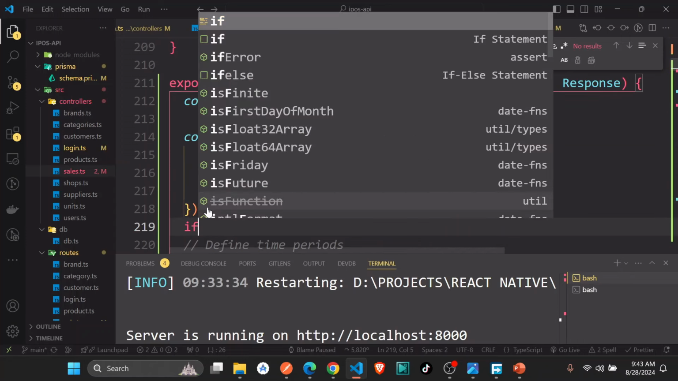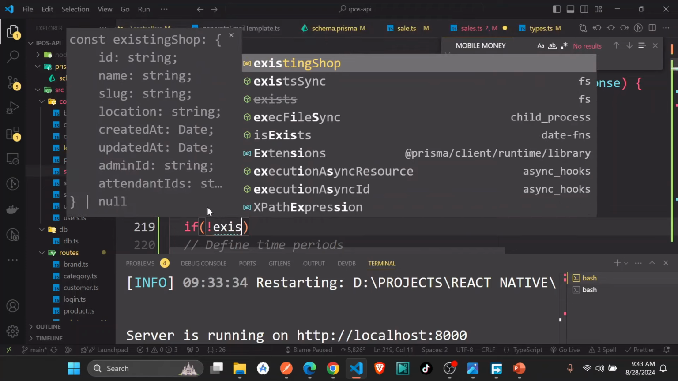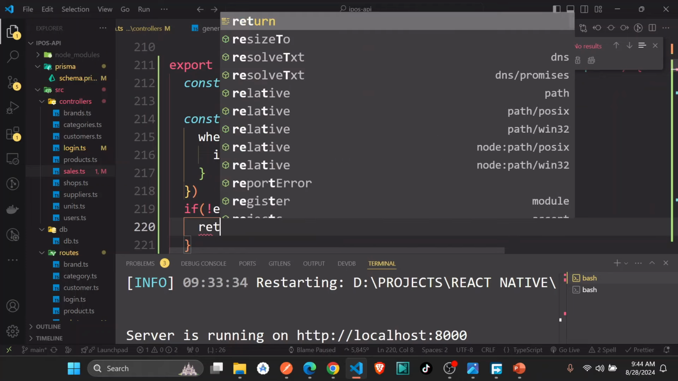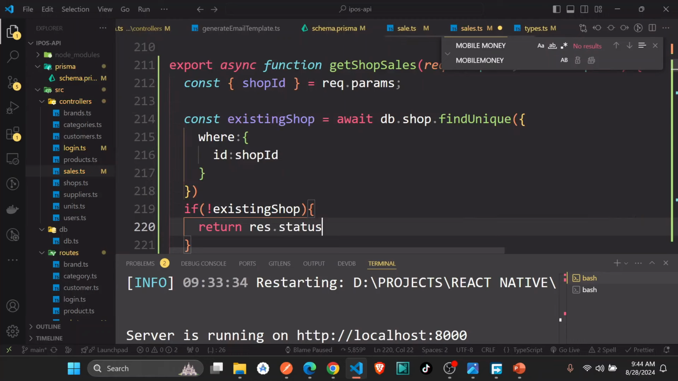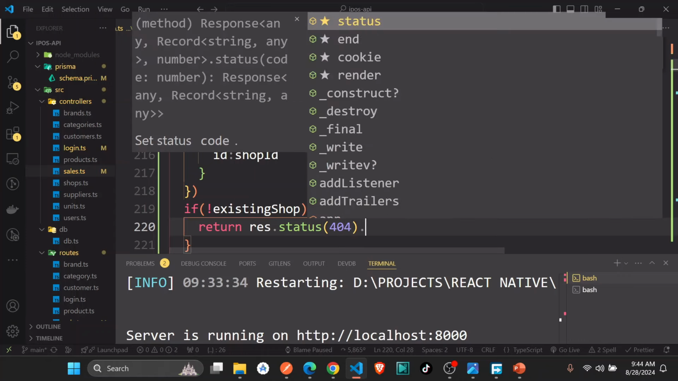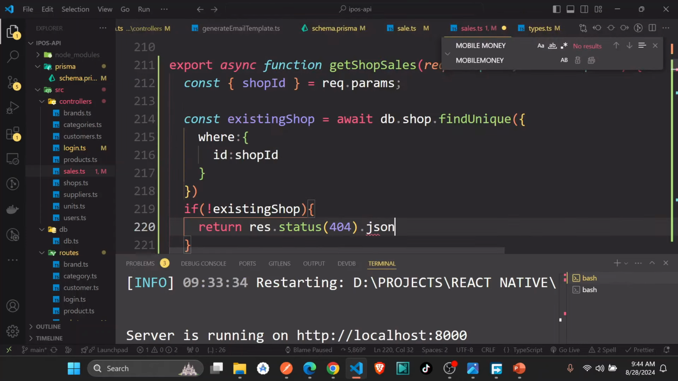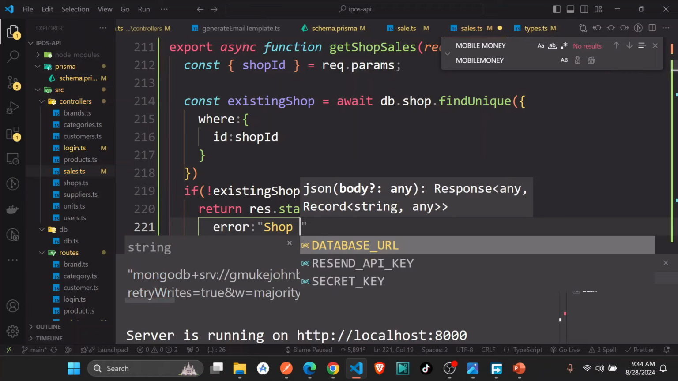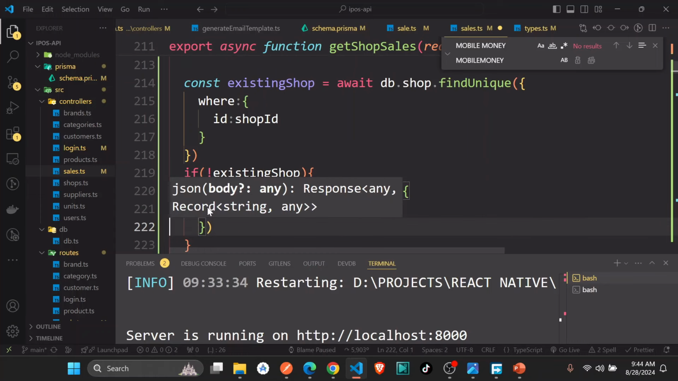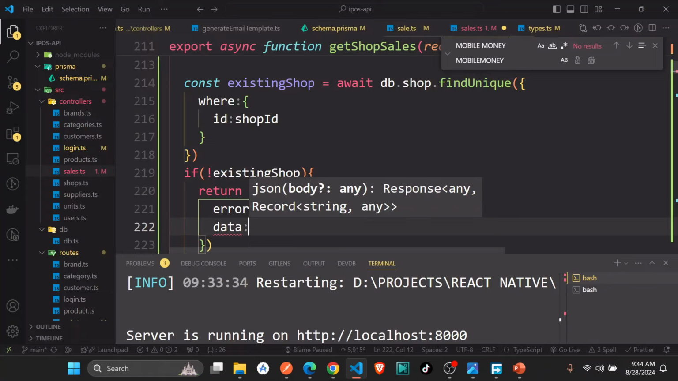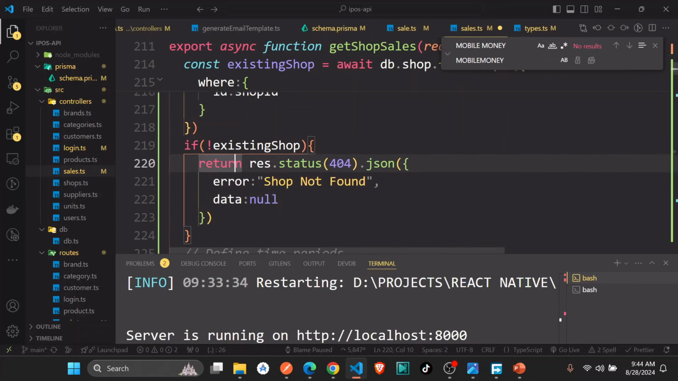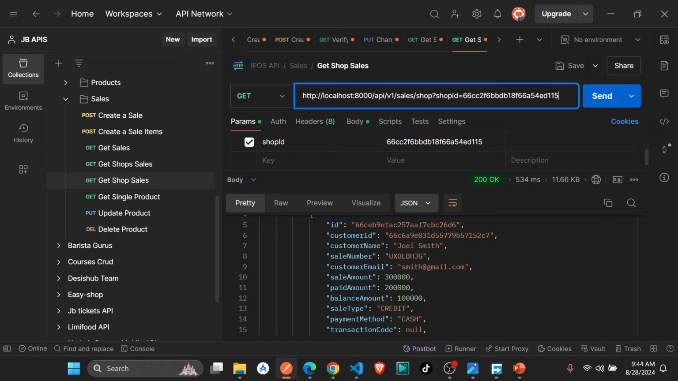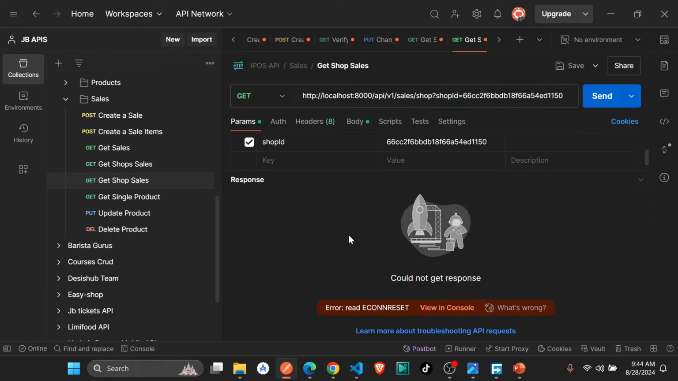And if there is no existing shop, then we should return response.status of 404 and JSON. We can say error: shop not found, and also data of null. Okay, so if you put here any shop, let me add zero and find this. It should give us that. Let me change one number here to two.